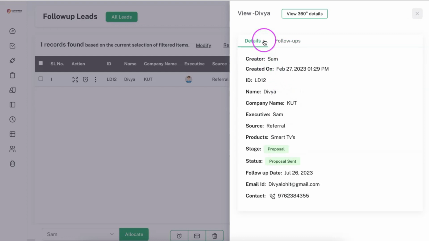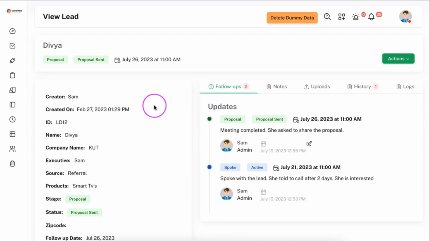And obviously in the details section, you will have all the generic details about the lead. If you go to view 360-degree details, on this page you will have the detailed data along with the updates and other functions. So this is how you can add a follow-up for a particular lead, see the follow-up history of a lead, and perform future follow-ups.